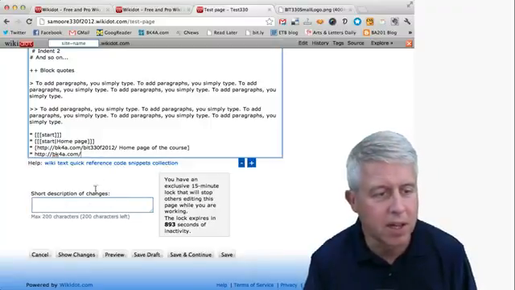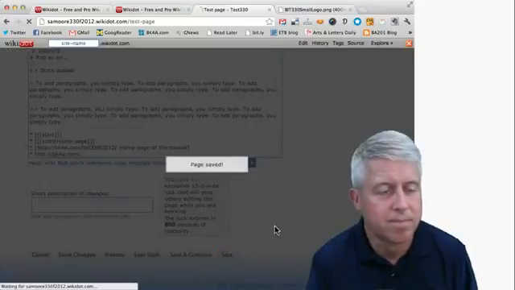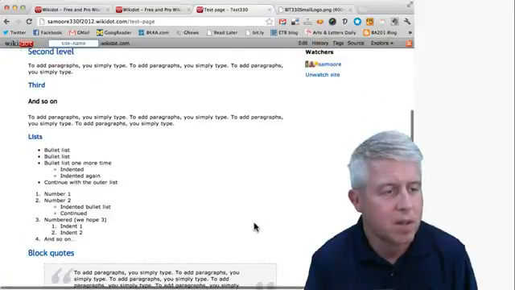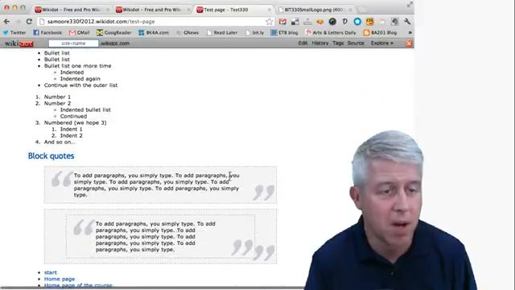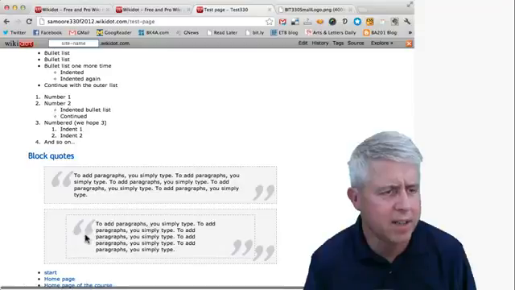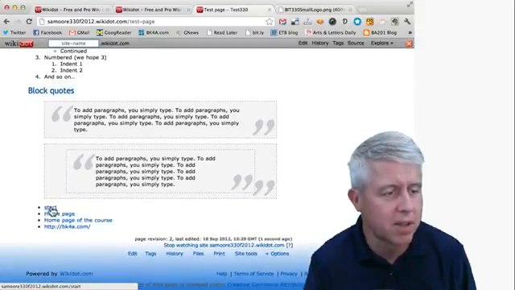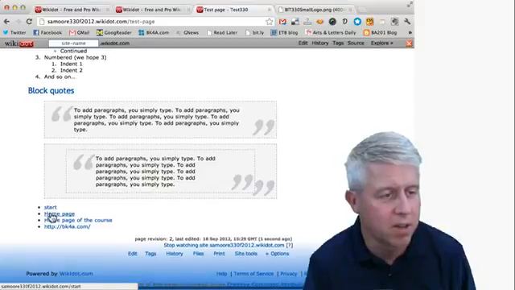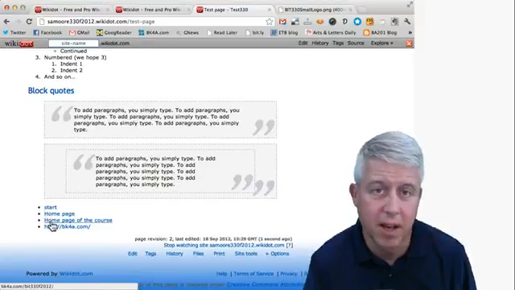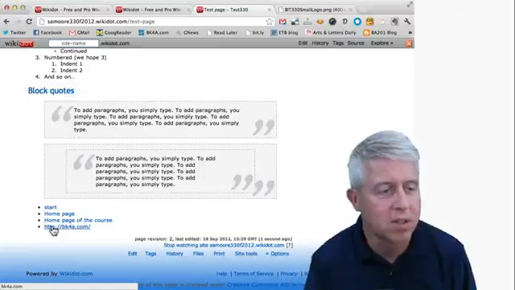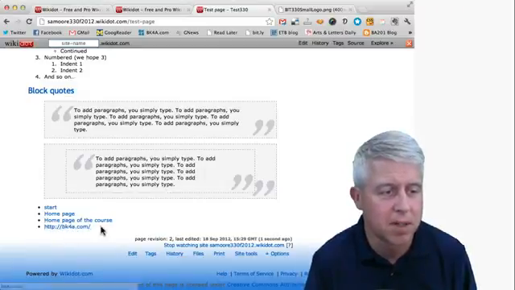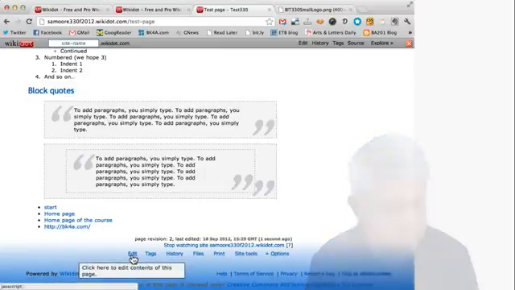So let's see what this looks like. So we're going to save. Here's all our stuff. Here is the block quotes. Very nicely done. And here's the list. So this one links to the home page. That also links to the home page. This links to the external page. And then this also links to the external page just by typing the URL.